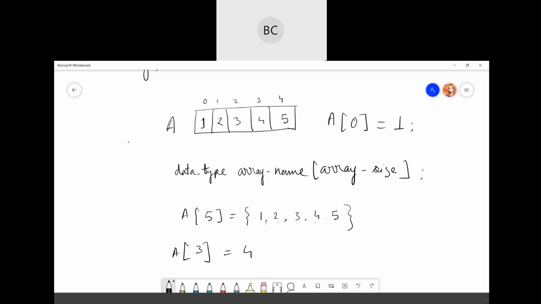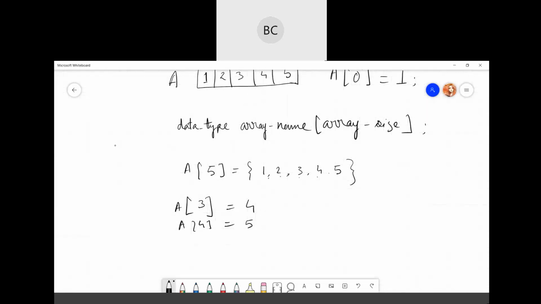If you want to access A4, which is your last, it will return 5. If the array index starts from 0 and goes to n minus 1, you can access the first element with A0 and the last element with A n minus 1. Correct? These are the things we discussed yesterday and I hope everyone is clear. If you still have any confusion, you can ask.